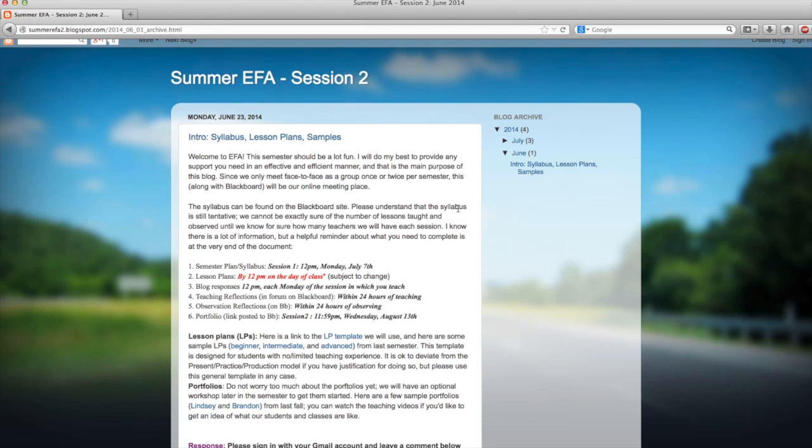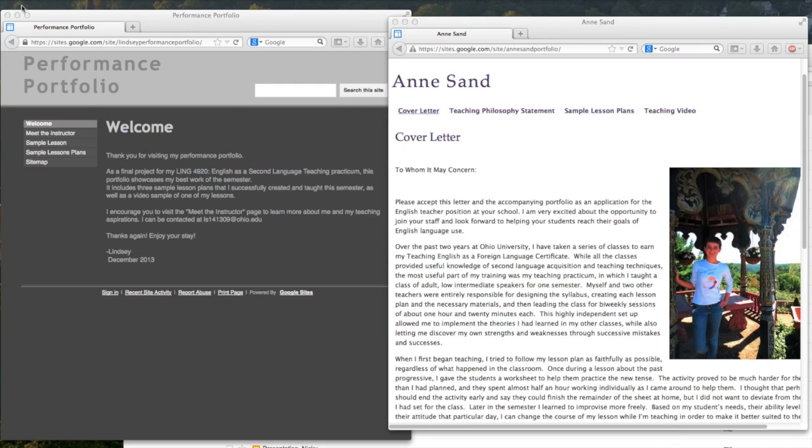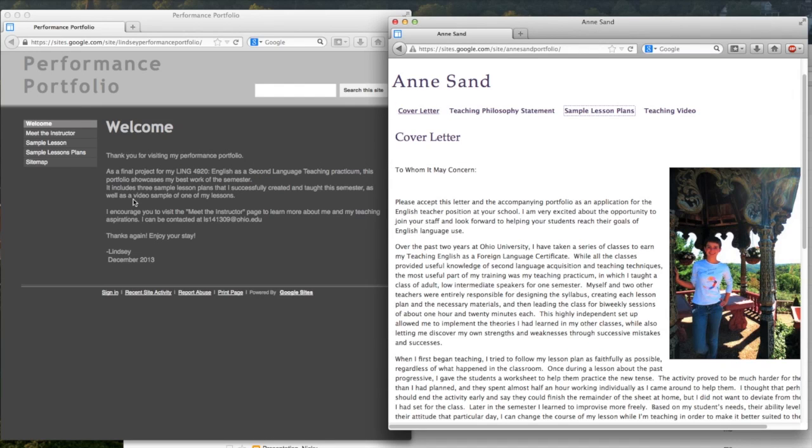So now we'll look at a few examples of portfolios. If you remember back on the first blog post, I shared some links with you for Lindsay and Brandon from the fall of 2013, and I'll share a few more links with you on this blog post. But here we have 2 examples. This over here is Lindsay's, and this is Annie's from the spring of 2014.